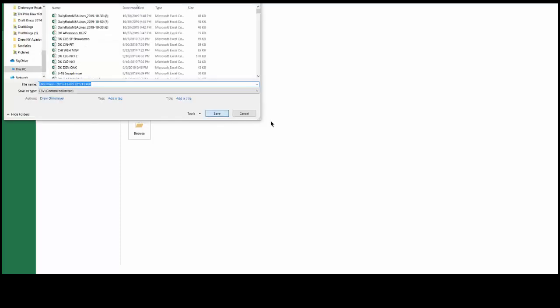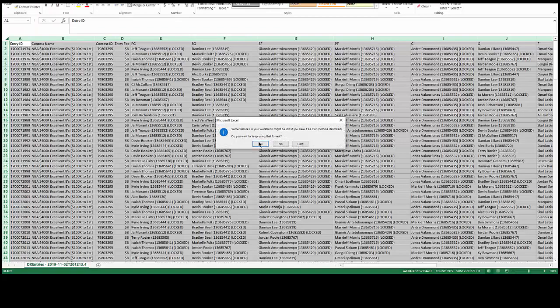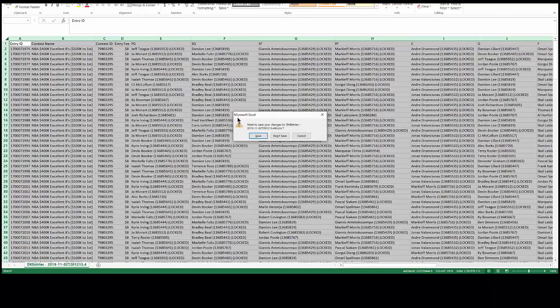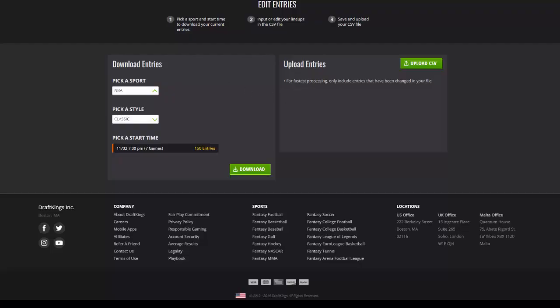So I'll save this here, in my DK entries file. And basically what I'm going to do is upload this file onto our swap tool. And from there, I'm going to be able to quickly update and edit lineups.